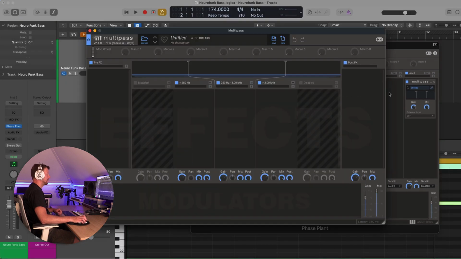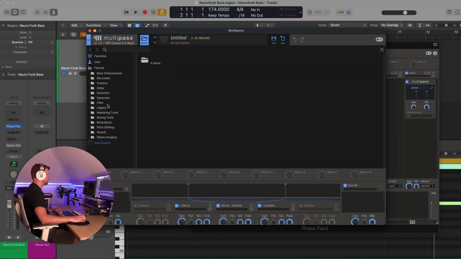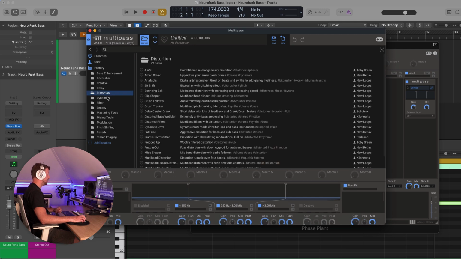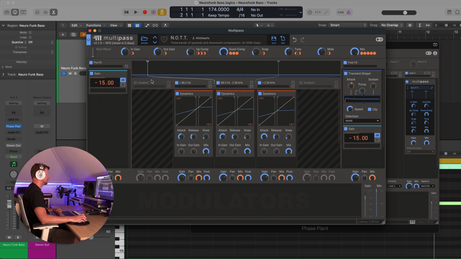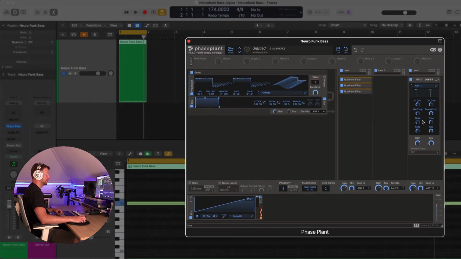And in Multipass there's a whole bunch of really great presets that we can use to quickly fatten up some sounds. Don't need to give this, again, too much thought. We've got this OTT preset that is a bit of a go-to that sounds great.